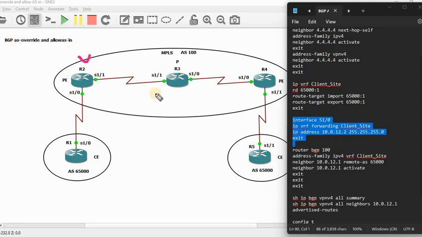Then in BGP on R2, going to the customer side, we simply make an eBGP neighbor. The customer 1.2.1 is the eBGP neighbor, and activate. For the IP addressing, this is router 1, this is router 2, this is router 3, so accordingly I gave the IP addresses: this is the 1.2 network, this is the 2.3 network, this is the 3.4 network, this is the 4.5 network. This is the customer BGP configuration: go to BGP, go to the customer VRF, then say this is my neighbor, remote AS 65000, and activate. So this is done on the customer side.